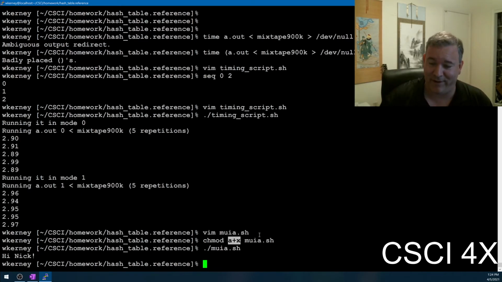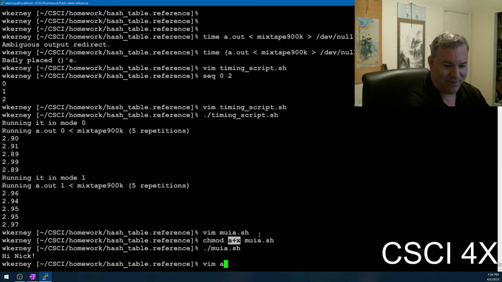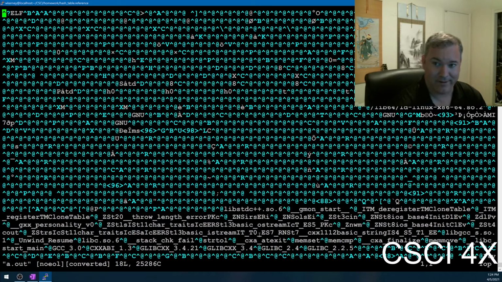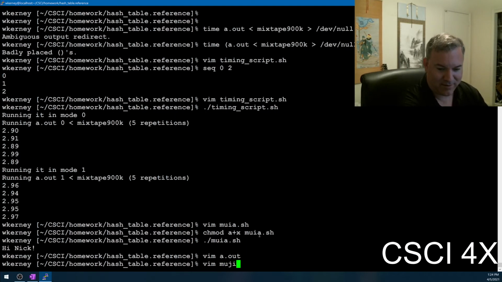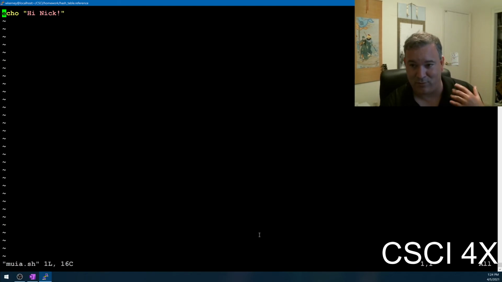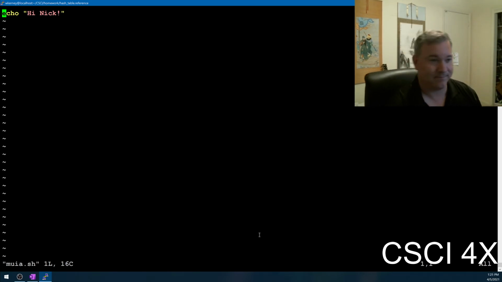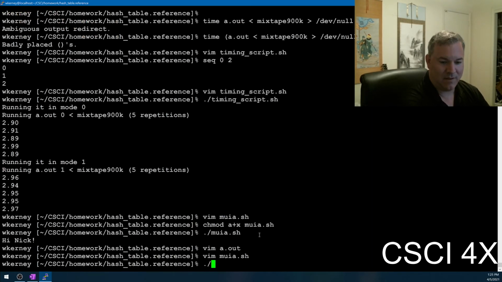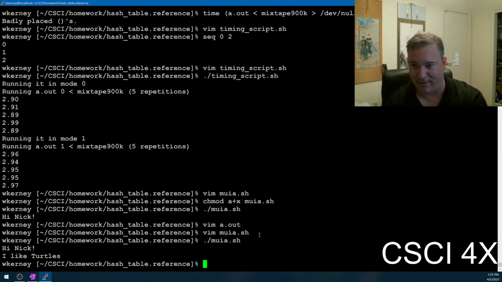If you don't add the execute flag to a text file and you try running it like it's a program, it's not a program, it's a text file. If you try vimming a.out, it looks like this; this is what your program looks like if you vim it, right? If I vim muya.sh, it's just text. But Unix will run, if you give it a text file to run, it will just run all the commands in it. So if I run muya.sh again, it just prints hi Nick, I like turtles.